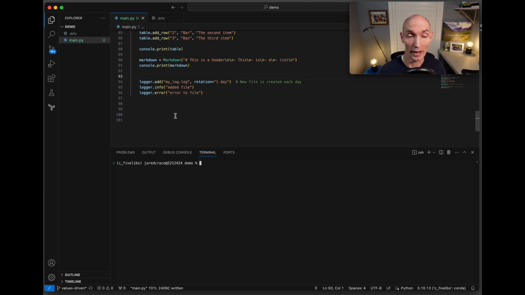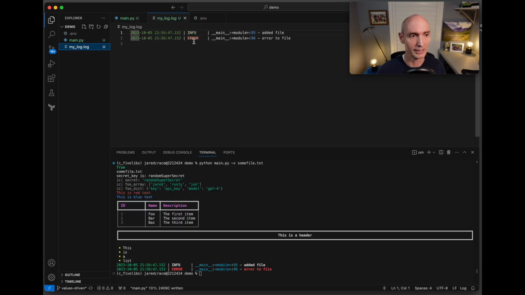You may be wondering, well, how easy is it to write this to a file? It's this easy. So logger.add, you add a log file, my_log.log, rotation 1 day. So it would create a new file, a new log file every day. And there you go. Let's open up the log file. It's the same exact. So it's super easy and handy.